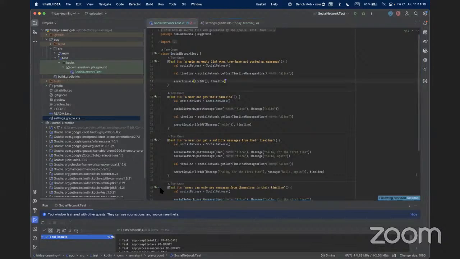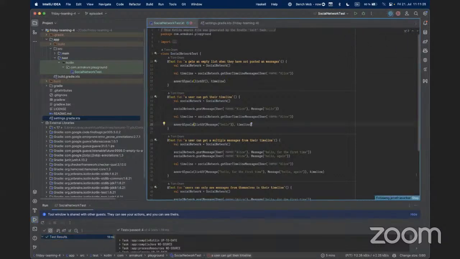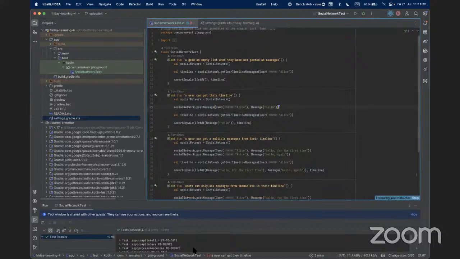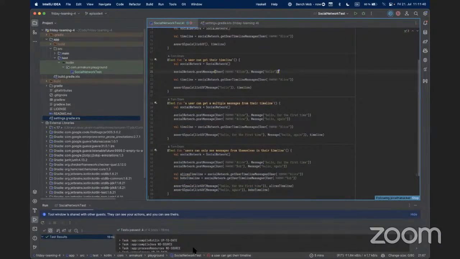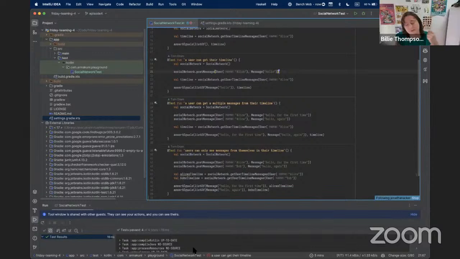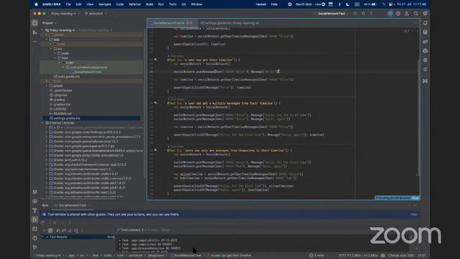User can get their timeline. So if someone posts a message, then you can get that message, but I don't see post message saying that it's on a specific timeline. Is it the user timeline? Yeah, I think that's what we were going for with this. Okay.